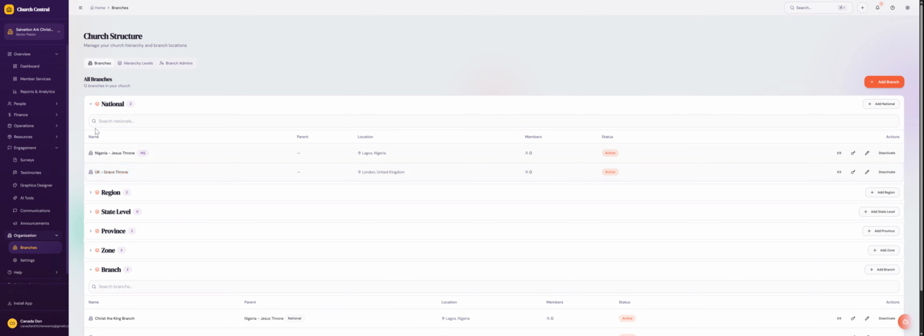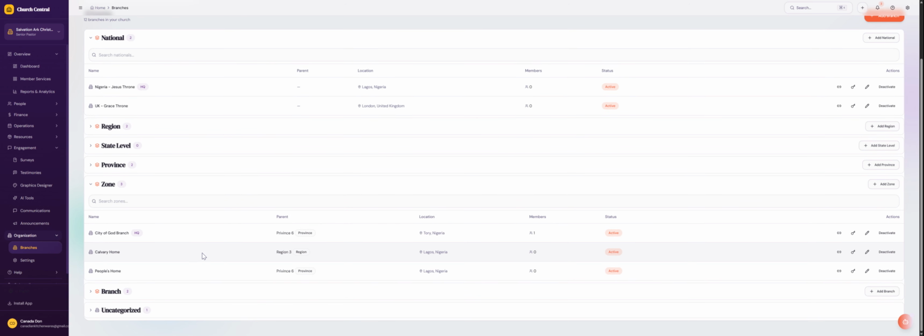You can as well look at the zone. So let's see the zonal church. Here we have three zones: City of God, Calvary Home, and People's Home. This zone belongs to province 6. This one belongs to region 3. And this one belongs to province 6 as well. So you can see how each of these is linked up.